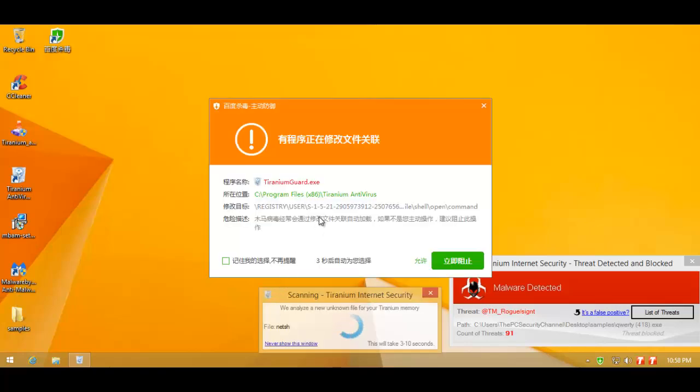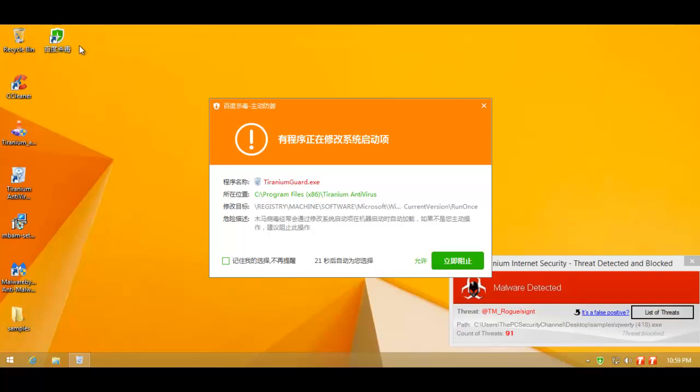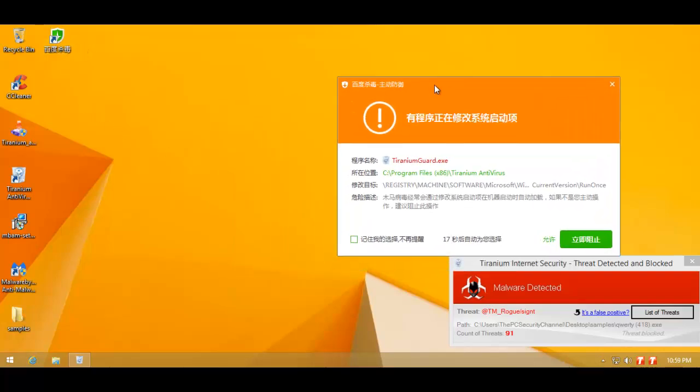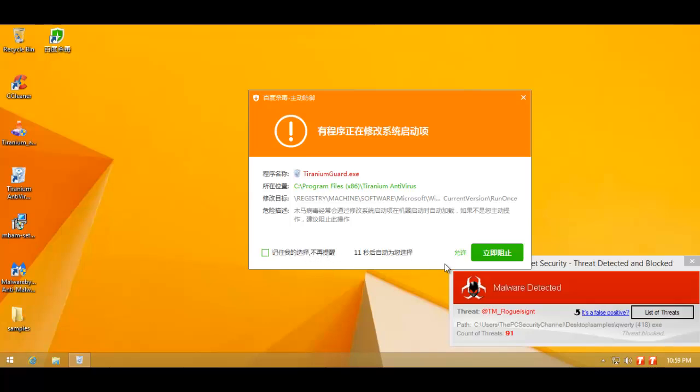Some really interesting things happened, so I decided to interrupt you guys. As you can see, the file that Tiranium let through has not turned out to be very friendly. It's created a very unfriendly desktop icon. It's giving a very unfriendly alert. It seems to be saying that Tiranium is a piece of malware, and it's telling me to remove.